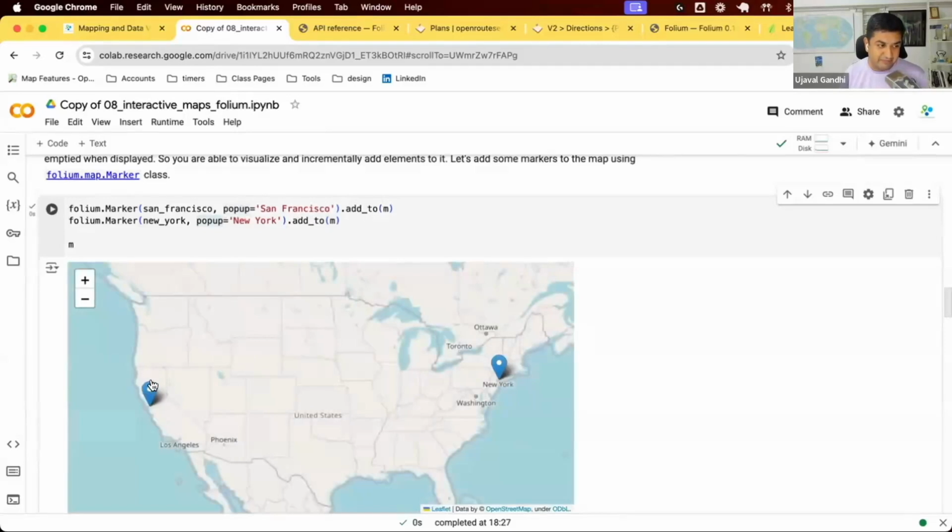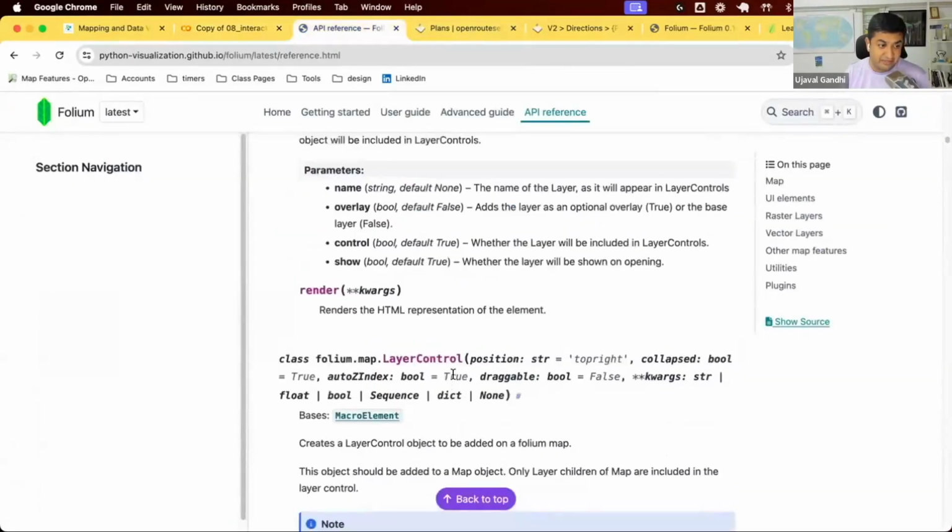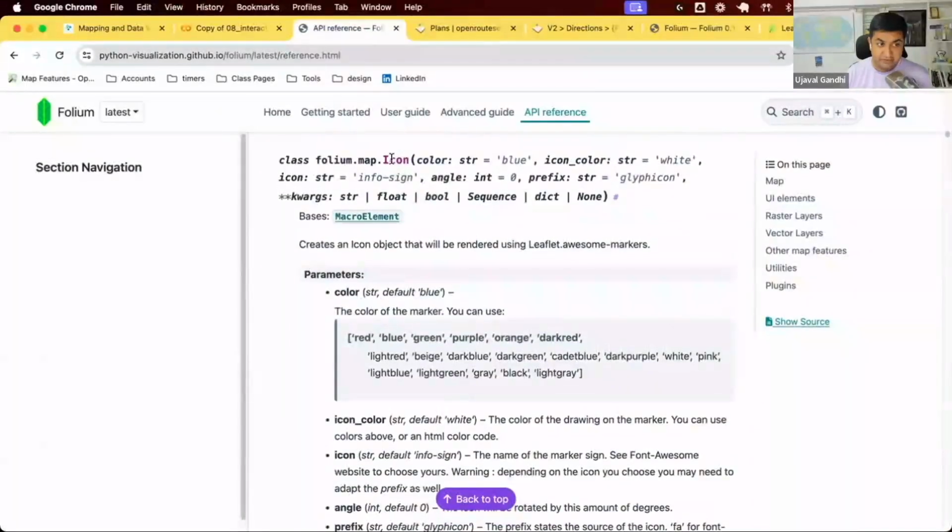We have the default icon, this map marker, but you can change the icon. There's a huge library of icons that you can use for your pins. Folium icon supports this, so if you want to create an icon, you can change the color, what sign, angle, whatever, and then you can give the name of the icon.